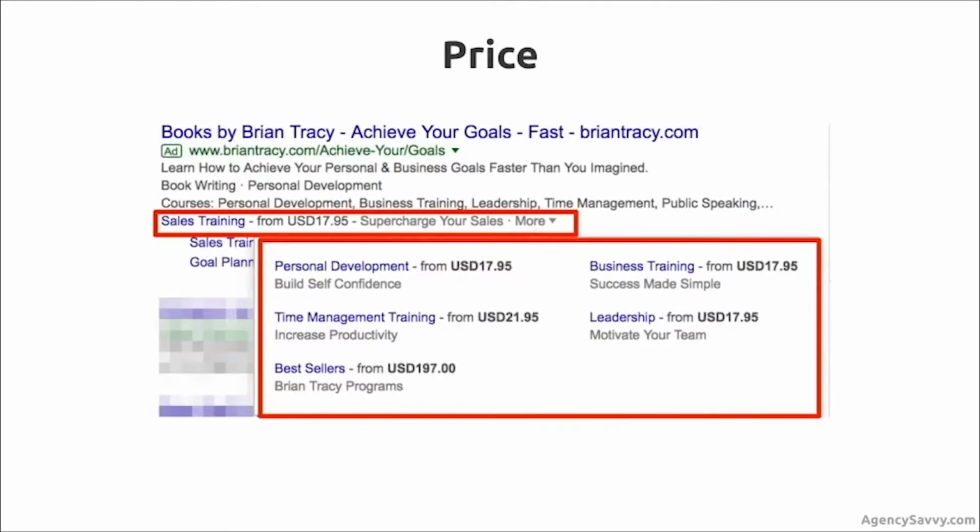And then the last one are these price extensions. So when they launched, they were only available on mobile devices. They're now on desktops and tablets as well. And this is where you can start to list some of your products and put prices next to them. So no images on this.